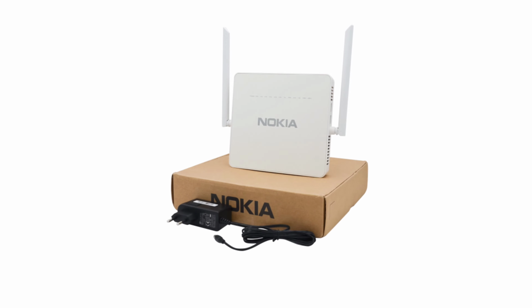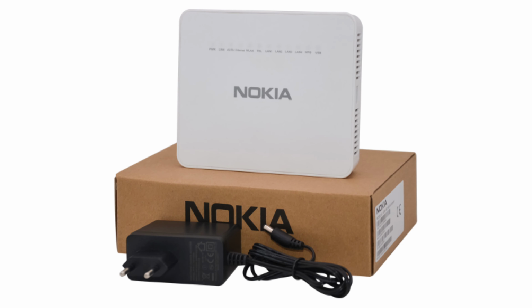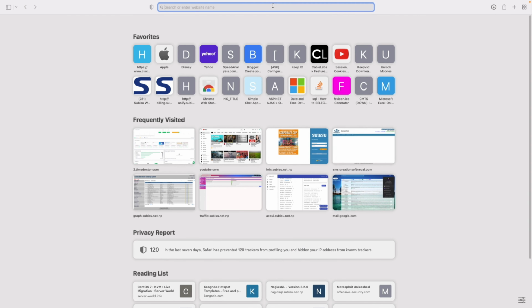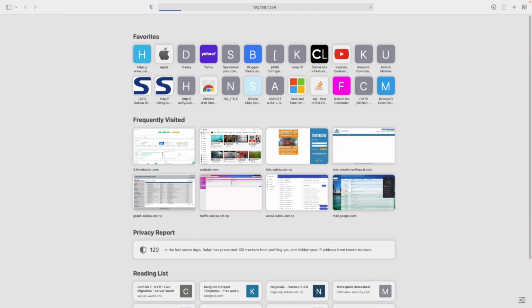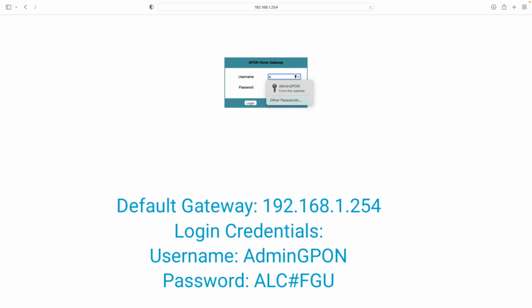Today I'm here with the Nokia ONU, and I'm going to show you the basic configuration of the Nokia ONU step by step. So without delay, let's jump into the configuration part. First, open any browser that you have. Type the default gateway of your Nokia ONU, that is 192.168.1.25. This is the default gateway, and the default username is admin and the password is alchfgu. Click on the login button.